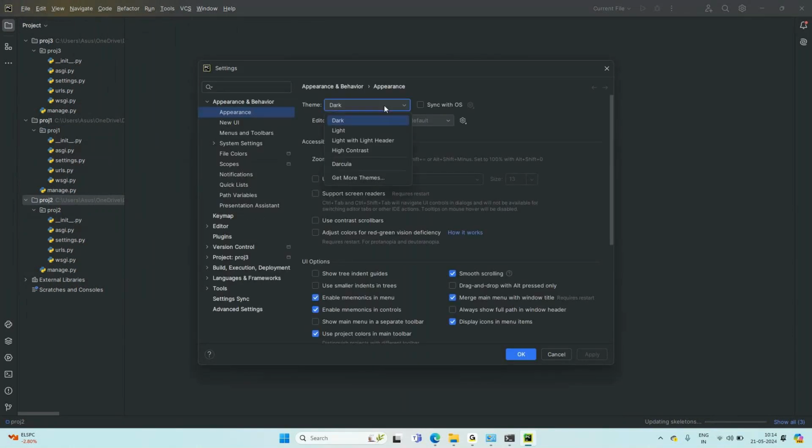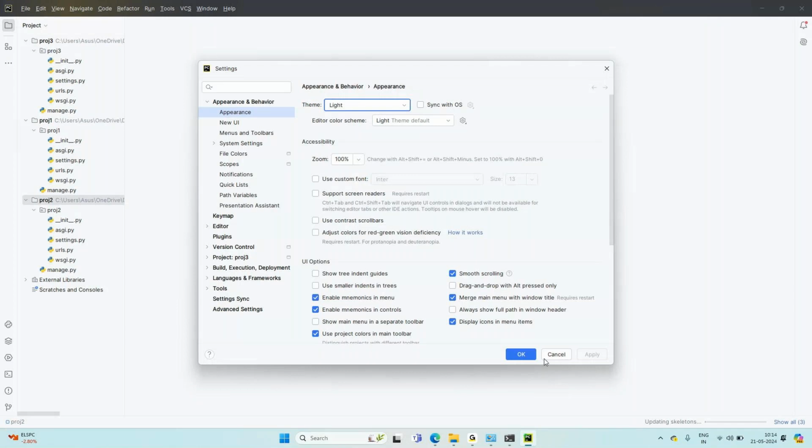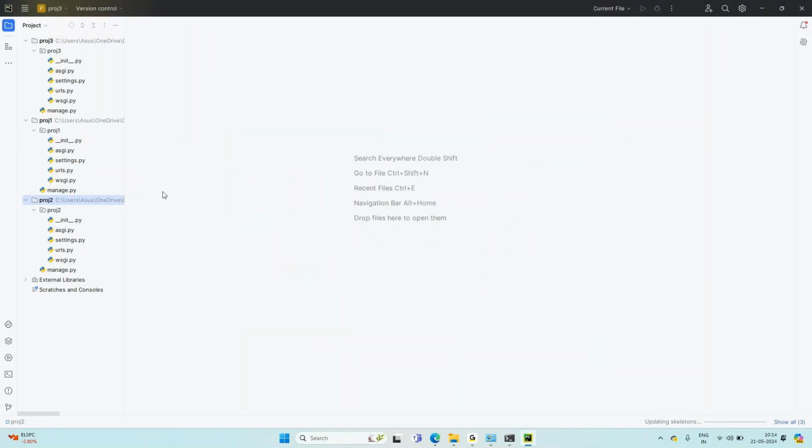So I don't want dark. I want light. Okay. So this is always better. For you to observe also, it will be better. So project 1, project 2, and project 3.